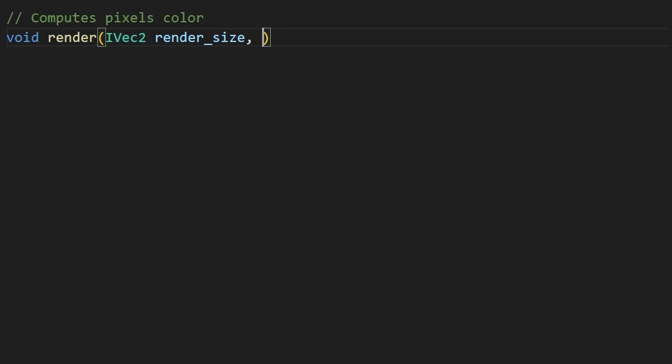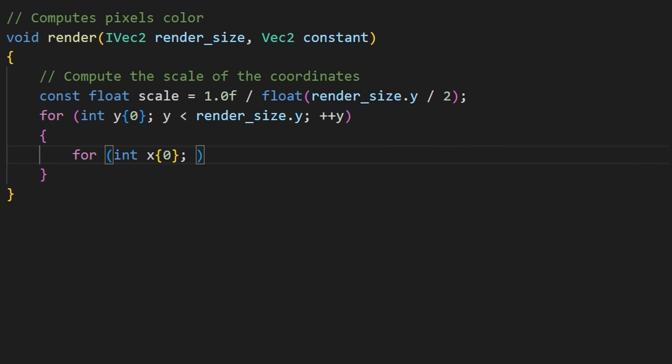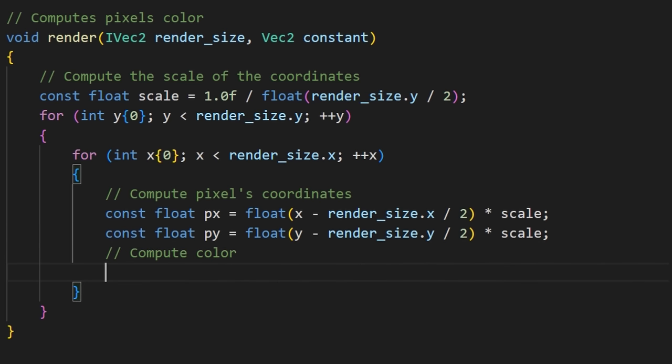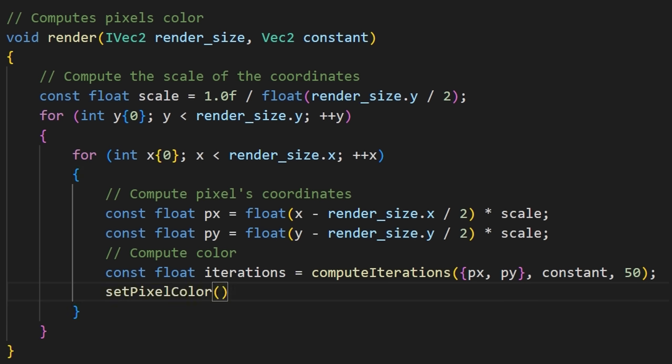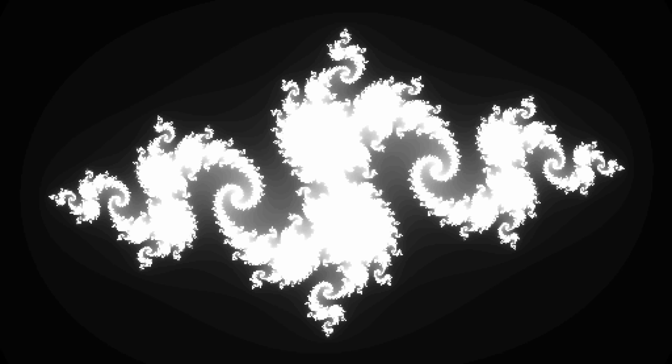Let's run this algorithm for each pixel of an image, using their respective coordinates as the sequence's input and use the previous gradient to affect each of them a color. The result isn't very pretty at this level of resolution. Let's increase the number of pixels. We already have a high quality fractal.